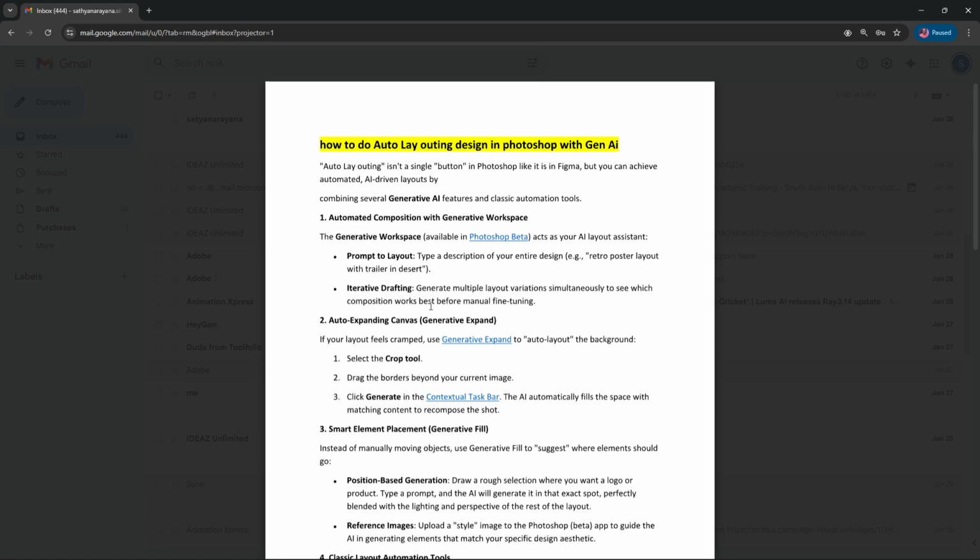Next, we have iterative drafting. So iterative drafting means what? We have to get multiple variations, right? So generate multiple layout variations. Different types of variations we have to try, right? That is iterative prompting. Simultaneously, to see which composition works best before manual fine tuning.